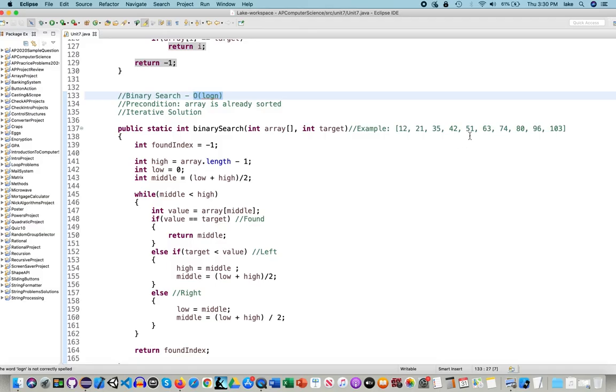Now, because this is at the 51 and the low stays where it is, the middle needs to be recalculated. So the middle is going to be 0, 1, 2, 3, 4, right? 4, and then you add that to 0, divide that by 2, I get 2. So 0, 1, 2. So now my middle is at 35. It says, hey, is that the guy? No. All right, is it less than that? Yes.